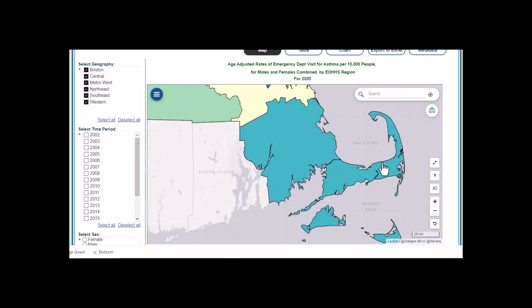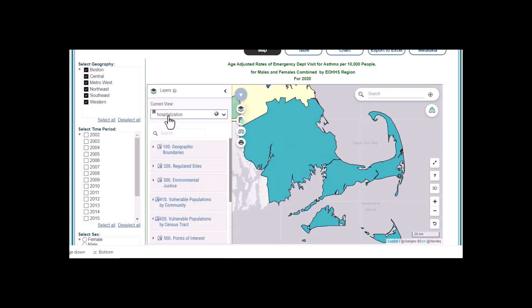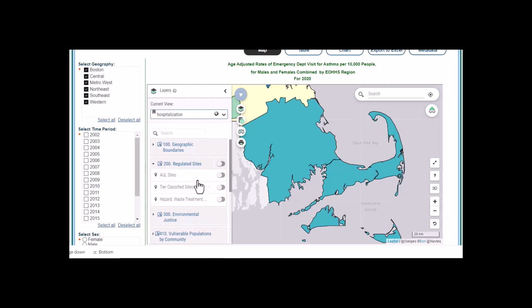In the map view, you have the ability to add environmental, infrastructural, and other relevant data layers to the map. As an example, let's add the Tier Classified Sites map layer. These data points show the approximate location of oil and hazardous material disposal sites.